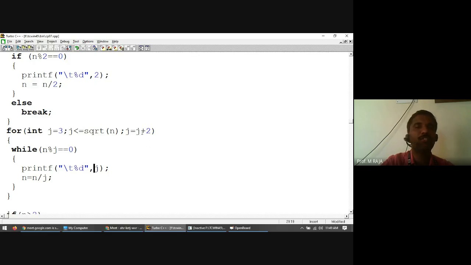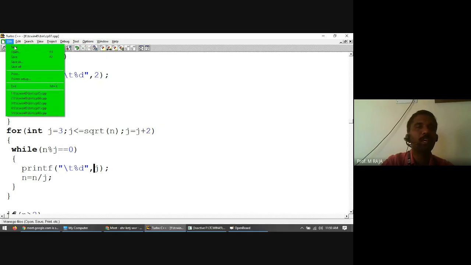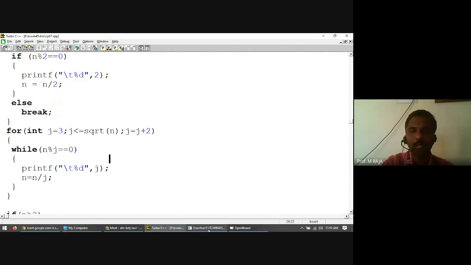Then j becomes j plus 2, 3 plus 2, 5. 5 mod 5 is equal to 0, 5 is printed. Then n by j, 5 by 5, n becomes 1. 1 mod j is not equal to 0. So this proceeds further. So simply I changed the if conditional part into a while part.